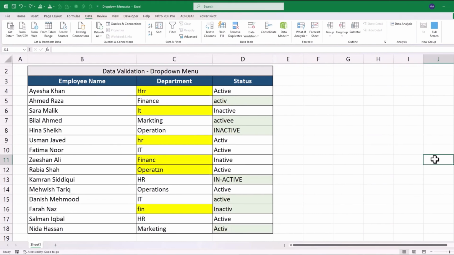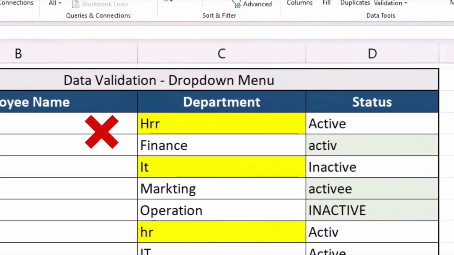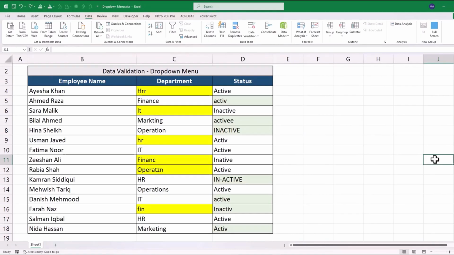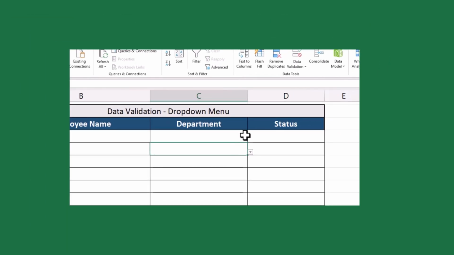Have you ever shared your Excel sheet and someone entered the wrong data like this? Let's fix that today. Today I will show you how we can make a drop-down menu in Excel to achieve data validation, so only the right info goes into the right place.